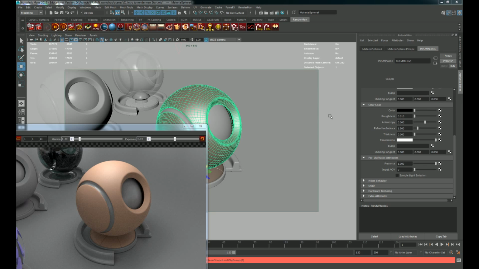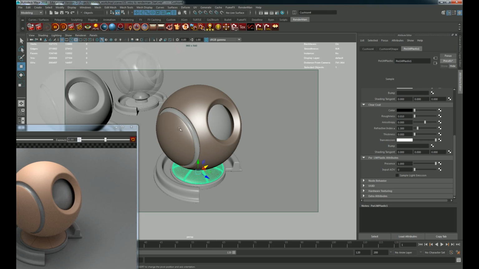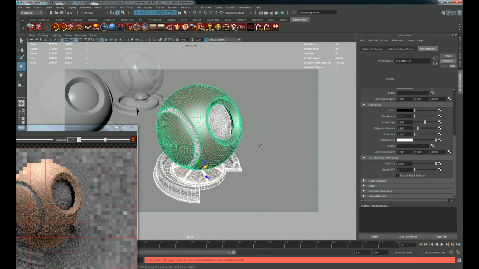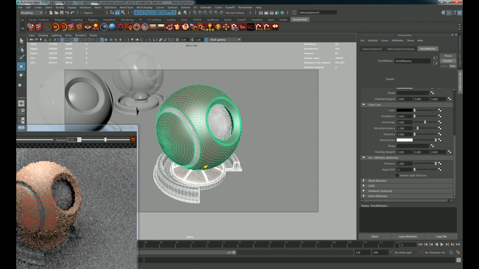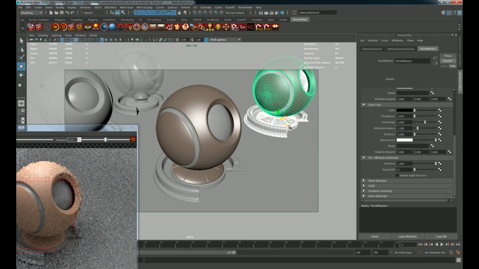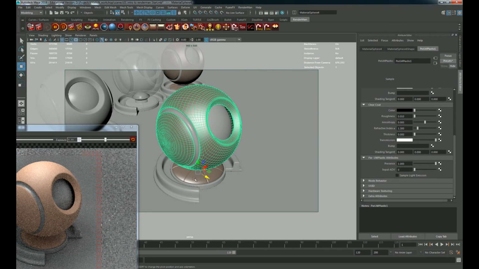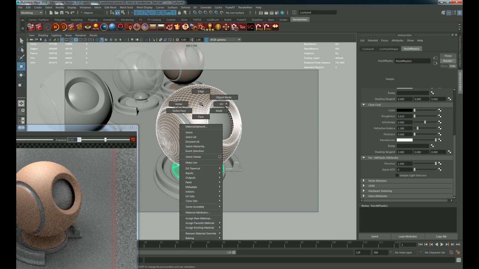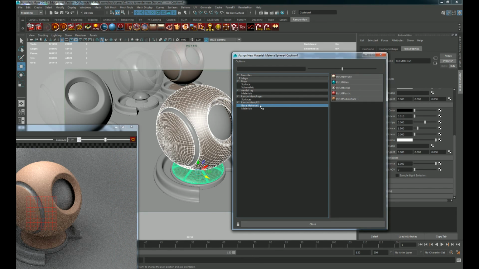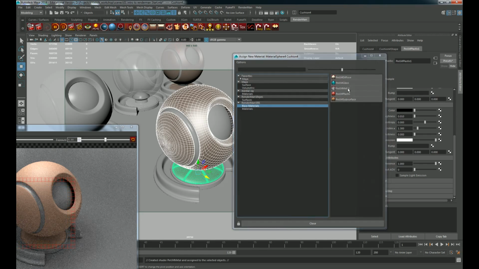Alrighty, so that's the plastic shader. Let's jump over to the metal shader now. Let's move this guy off yonder. Let's go ahead and apply ourselves a base material metal.